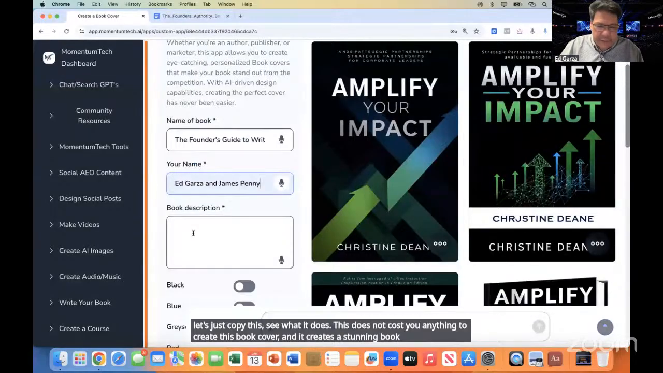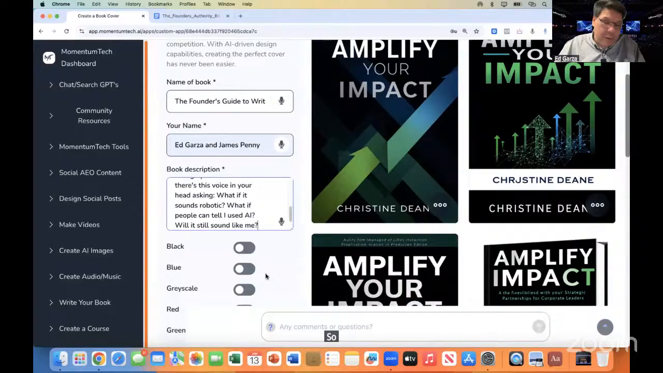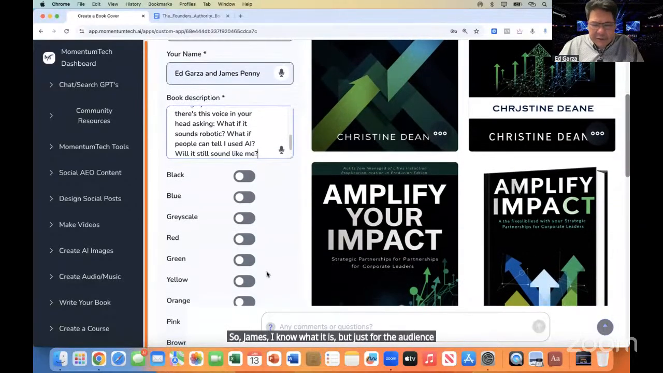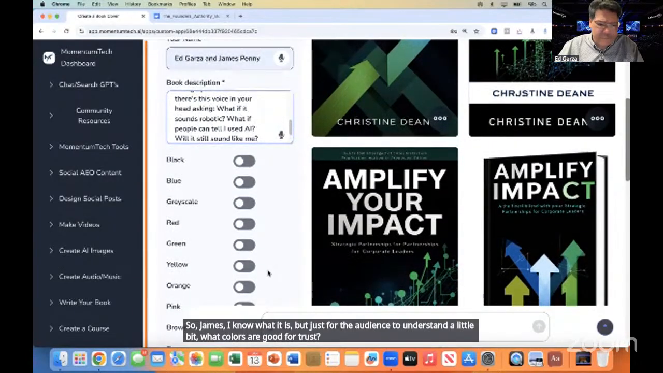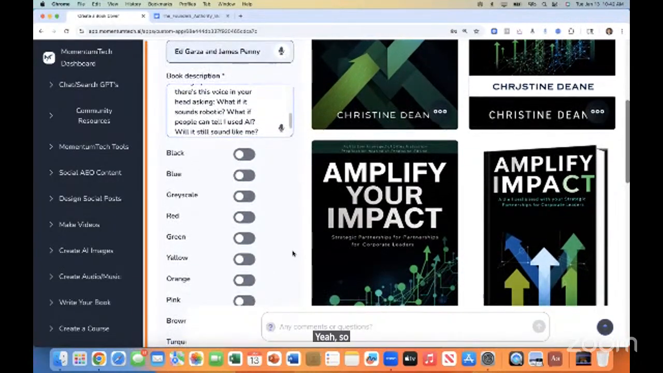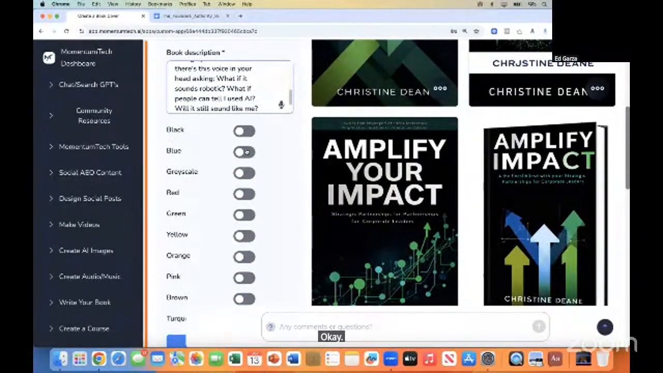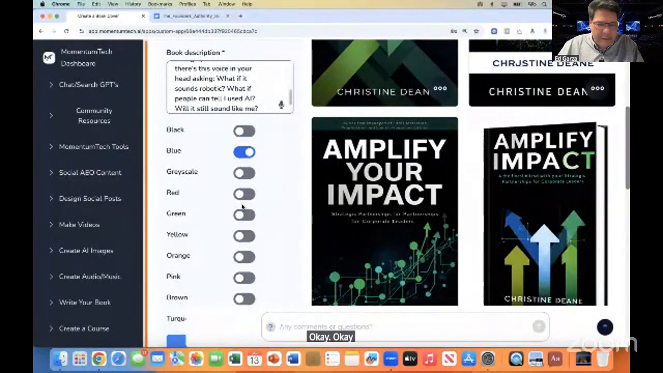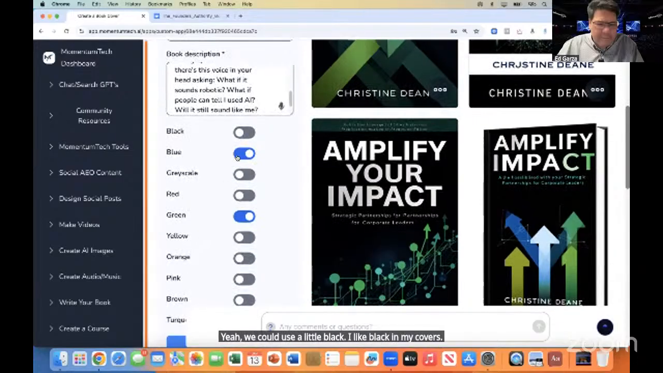Now we could choose some of the colors. We want to build trust. So James, just for the audience to understand a little bit, tell us what colors are good for trust. Yeah, blue is really good for trust. Green is good, green and blue. Okay. Any other colors you want to use? Gray or black? Yeah, we could use a little black. I like black in my covers. Okay, more than gray.